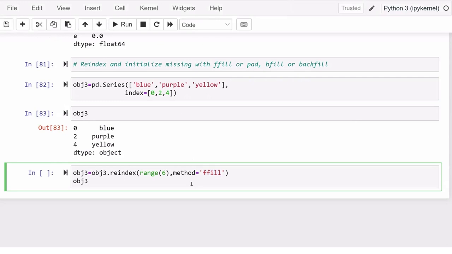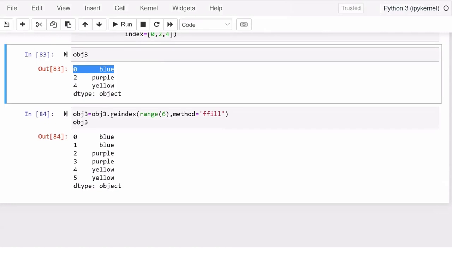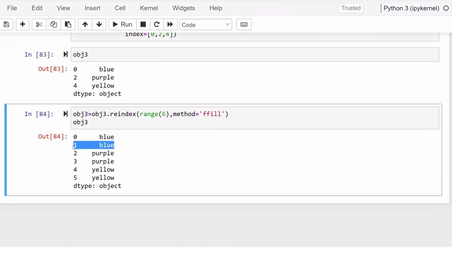So if I execute this, I see that we had our 0 be blue. And given that 1 was missing, the value for the previous index is carried forward. So the missing value has been replaced with the previous value. And we see we didn't have 3, so it's replaced with purple. We didn't have 5, so it has been replaced with yellow. And that's that method. You can as well decide to use a different method.